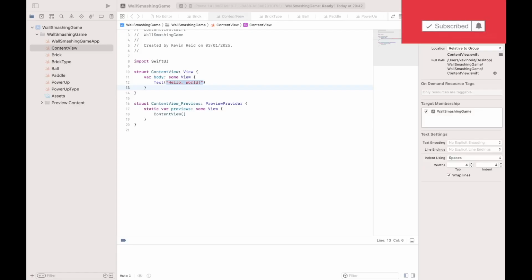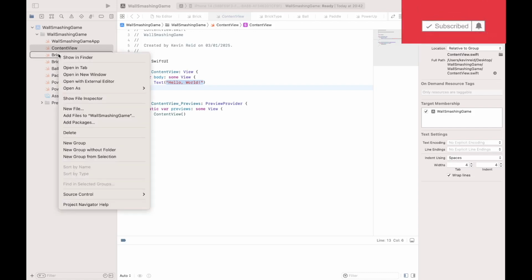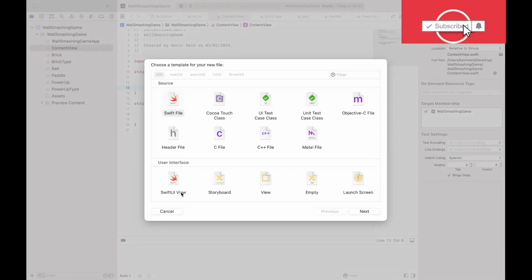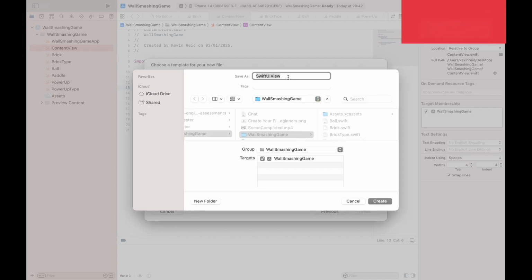In this tutorial, we will start to create the bricks and the paddle. So the first thing we need to do is to create a new SwiftUI file. Hold down the Control key, left click on the mouse, and then select New File. Select SwiftUI View, click on Next, and call the file BreakoutGameView.